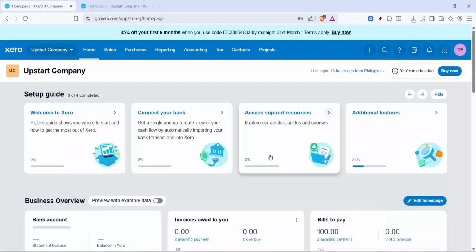In today's video, I'm going to teach you how to create budgets in Xero. By the end, you'll know exactly where to go, what each option means, and how to set up a clean budget framework that's ready for your numbers. Let's get started inside Xero.